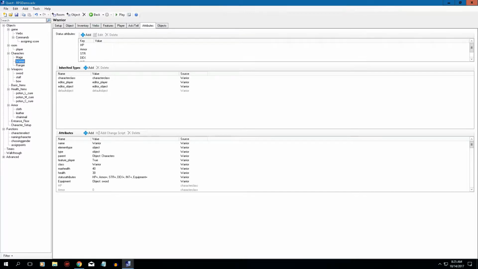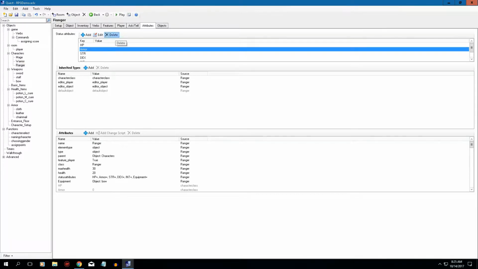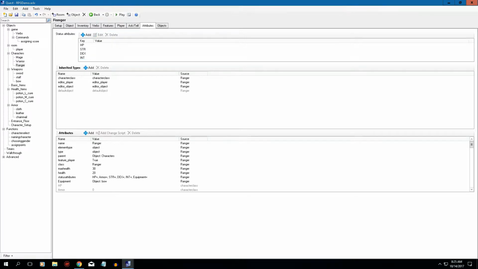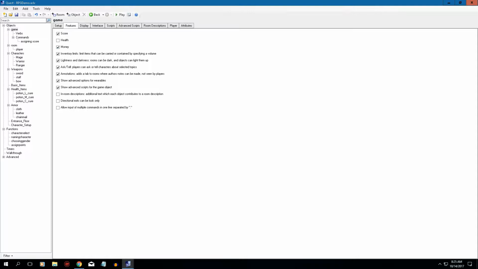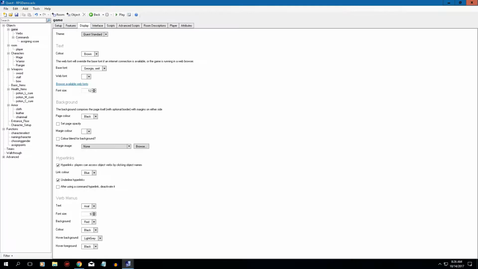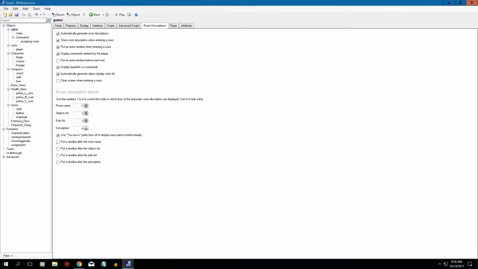Let's go to the warrior, do the same thing. Let's delete that. Let's delete that. And ranger, same thing. Delete armor, delete equipment. Okay, then we're going to go up to the game tab, go to features, and we're going to make sure that the show advanced options for wearables is on. And make sure you're not using the built-in health script, not for this tutorial. And I think that's about it as far as getting set up.